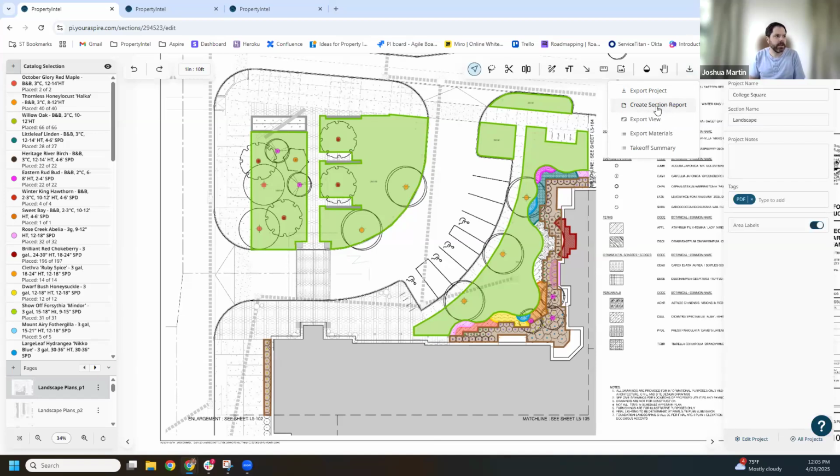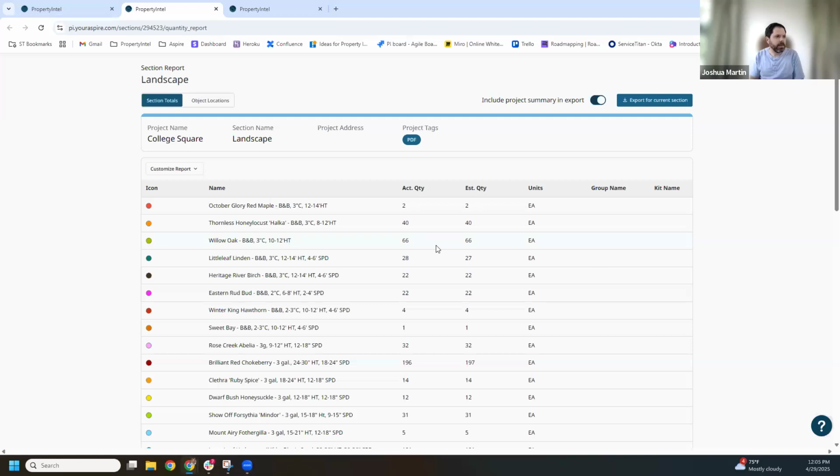You can click this create section report, and it's going to open up a new tab that's going to run that particular report for this section of the project. That means it's going to run a report giving you the quantities, the items that are in your list, and various details about them. It's all for this section, which would be all the pages that you see in the current view when you're in this editor view. So if I click create section report, it's going to open up a tab like this.